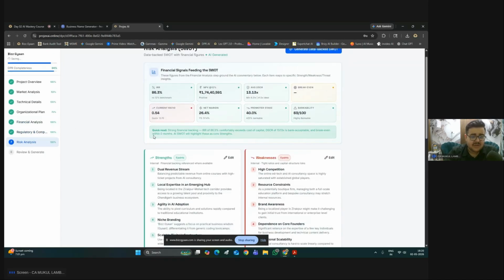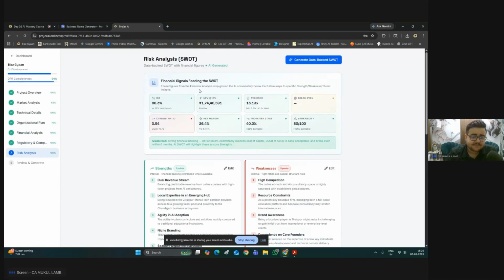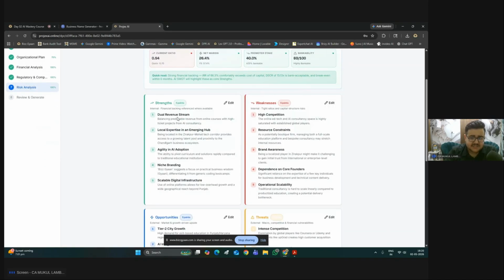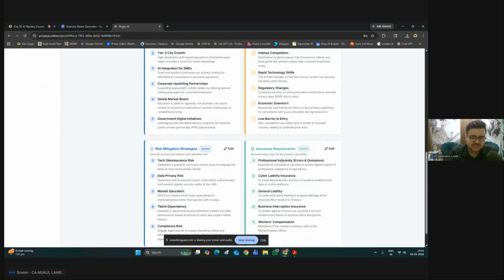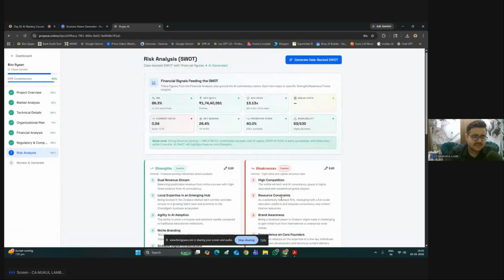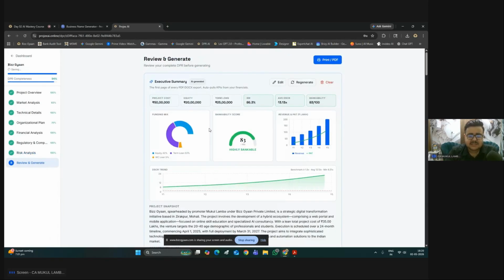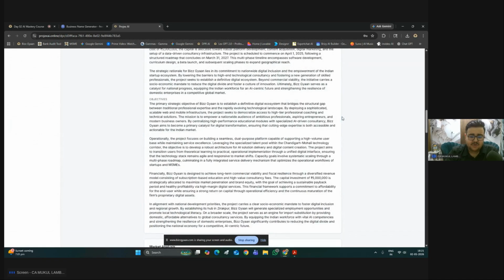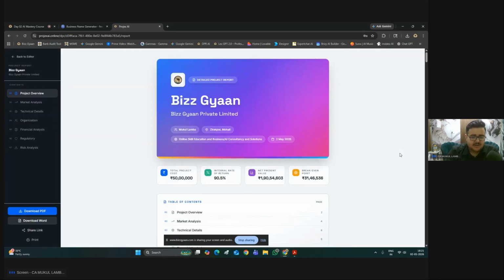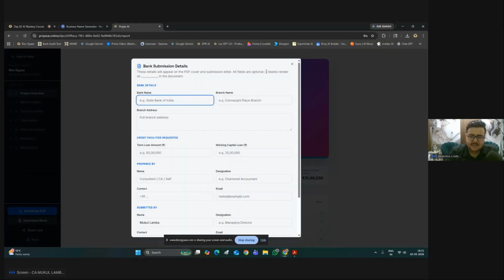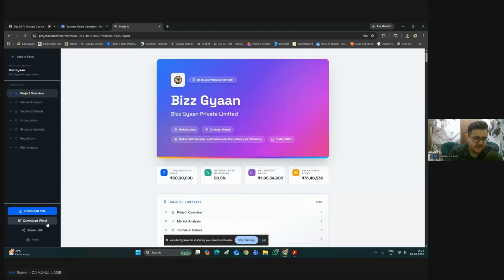After it, it is doing a complete SWOT analysis. It shows my strengths, weaknesses, opportunities, threats, risk mitigation, and the insurance requirement. So this is the risk analysis part. After all this, my report is finally generated, and I now want to read it. I will click here on generate report. So this is my report generated. I just need to go here and download the PDF. I just need to click here on download Word or download PDF.